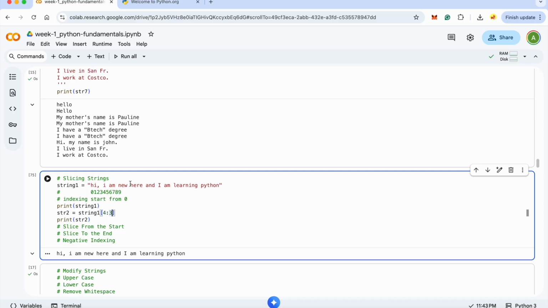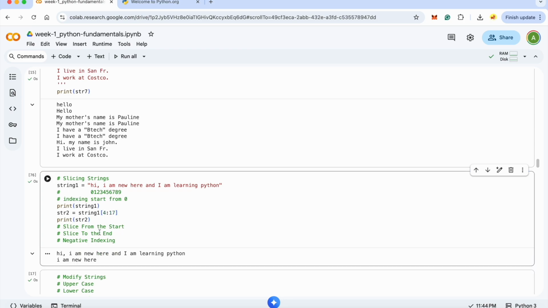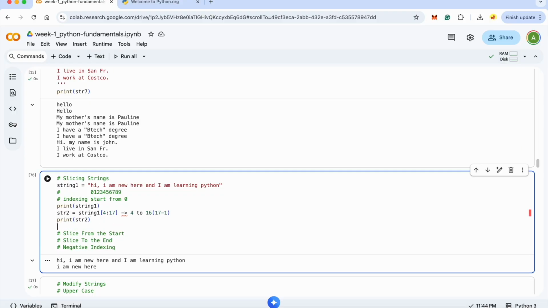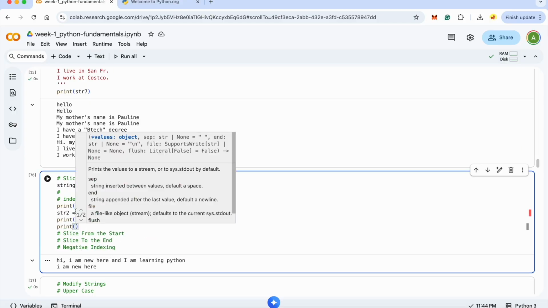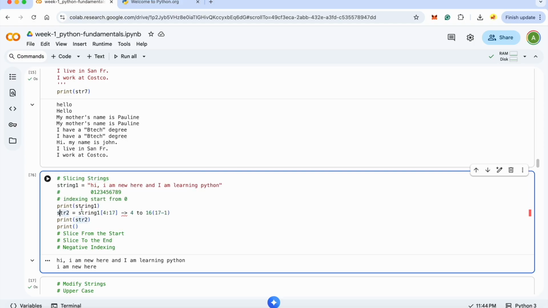9 10 11 12 13 14 15 16 and 17. I'll tell you why I'm mentioning 17. Now if I print it, it will show me "I am new here". So how it is going to work: it will start from the 4th and go to 16. This is basically 17 minus 1. Okay, it will extract.